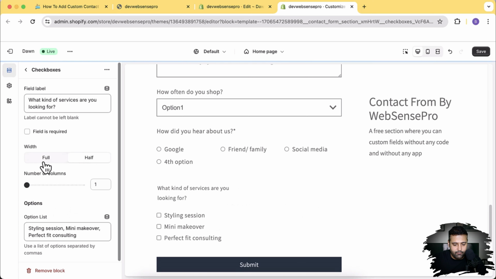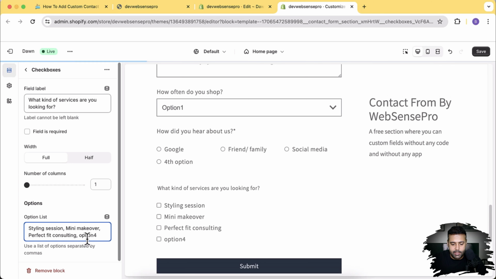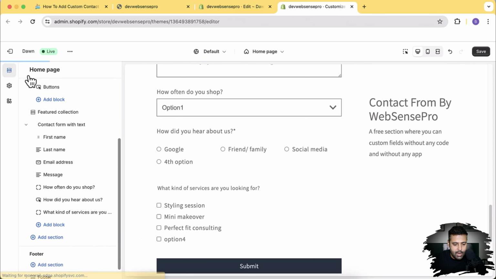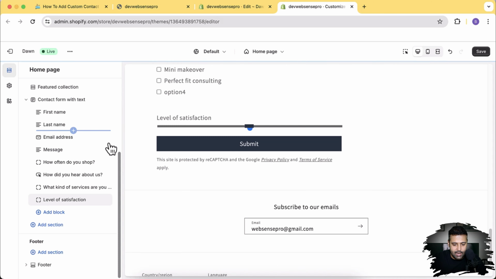Fit width can be full and half. Field is required or optional. You can define it here. Again, just add in comma and add in your options which you want to add. I just added the 4th option just to show you guys, right? And let's add in the range slider, which is my favorite. So that's the range slider which you can add.